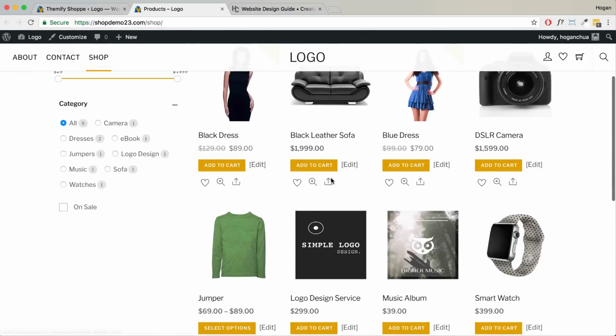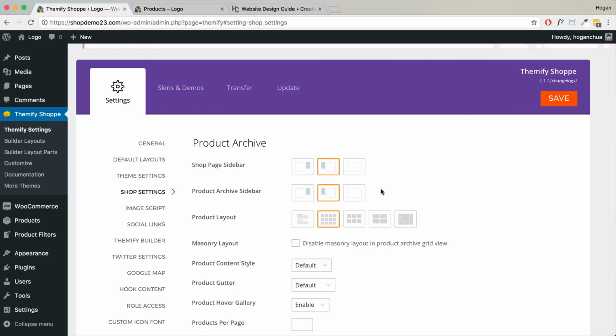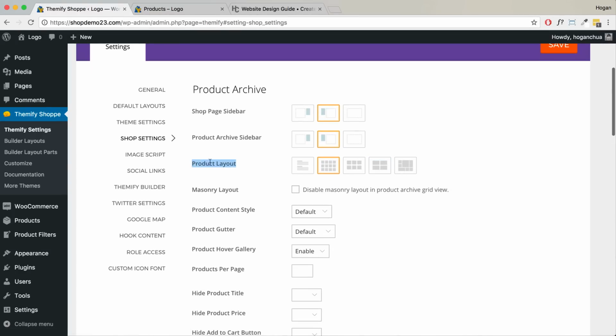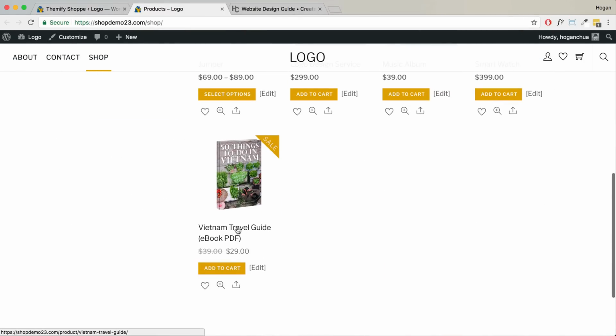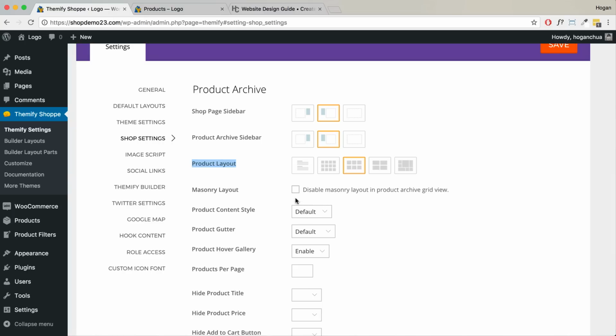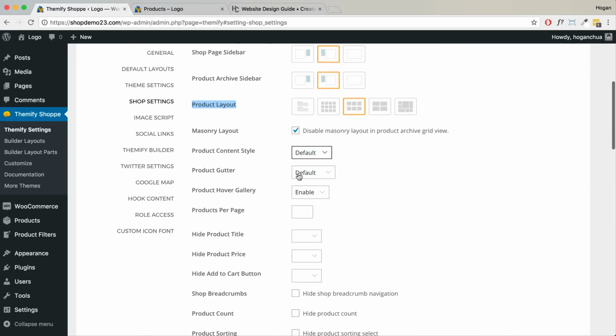Alright, so I'm going to walk you through just some basics of the layout settings. You can change the product layout. I'm going to display it as a grid of 3, so 3 images per row. And you can disable the masonry layout if, for example, you have a product like this one and you want to make sure everything is aligned, then you would disable it. So I'm going to disable it. For the content style, as I showed you before, you might want to change it, but I'm going to keep it as defaults.